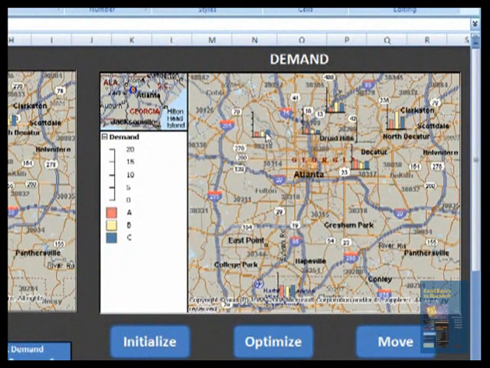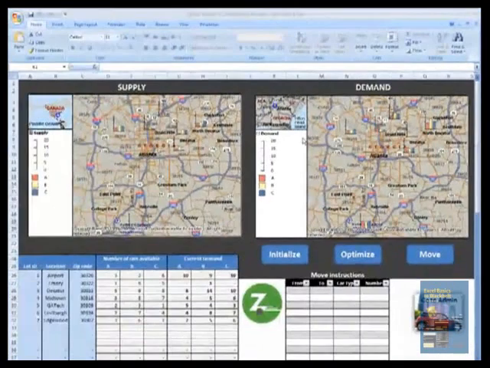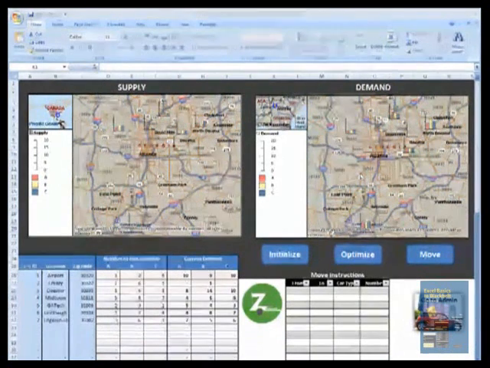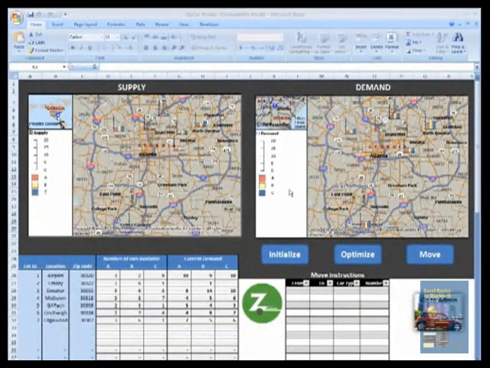The three different colored bars represent three different types of cars, as shown in the legend. Right now we're calling them A, B, C, but they could be things like compacts, SUVs, sedans, and things like that. So the purpose of this tool is to optimize the supply of cars and match them as closely as possible to the demand while keeping the cost down.